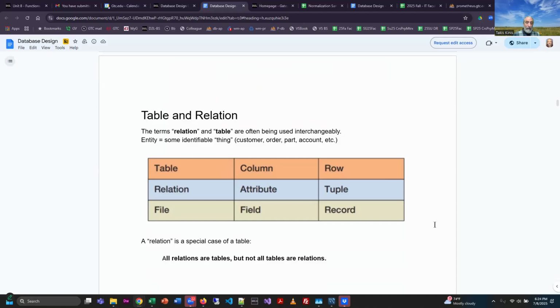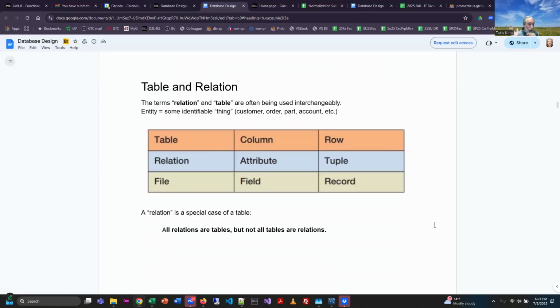Now, when we do build a database, we're going to work with the create database command today, and we'll work with the drop database and all that. But we're also going to be building tables as well. And the point of this little table, talking about tables, is to explain some of the terminology that we use, right? Notice that the term relation and table are often used interchangeably.